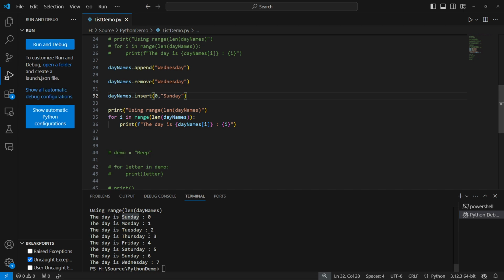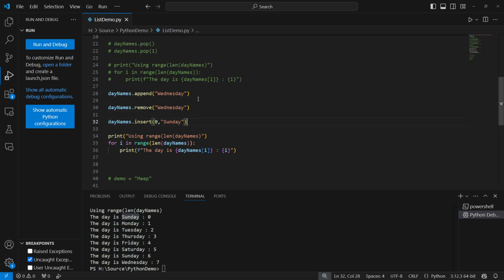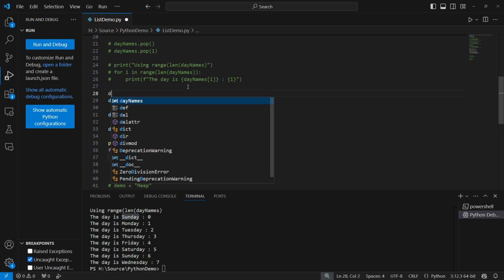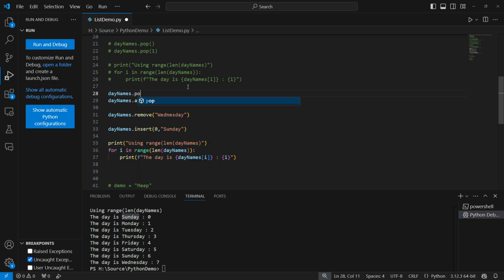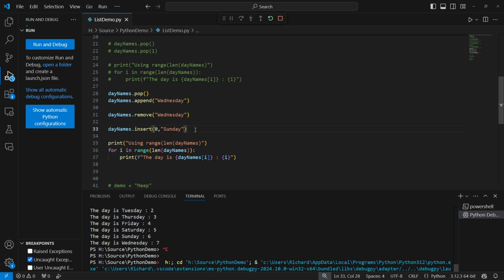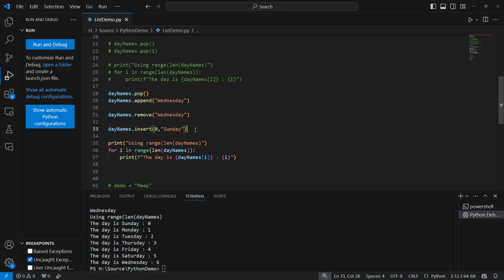Now, if I wanted to tidy this up a little bit, there shouldn't be 2 Sundays, right? Well, before, pardon me, I append this Wednesday, I could do a day names dot pop to get rid of the Sunday. Then I move Wednesday to the end of the week because reasons. Then I insert Sunday, and now I've only got the one Sunday. So we got Sunday, Monday, Tuesday, and then Wednesday's doing its own thing as Wednesdays do.